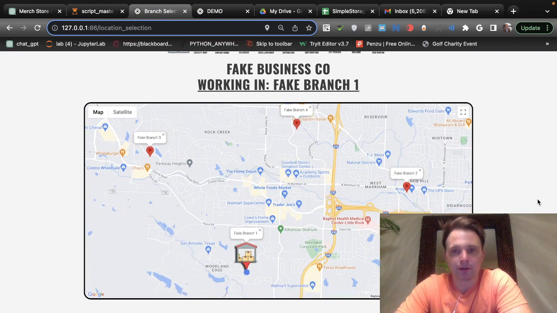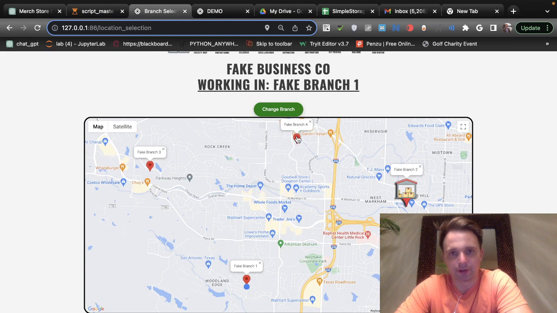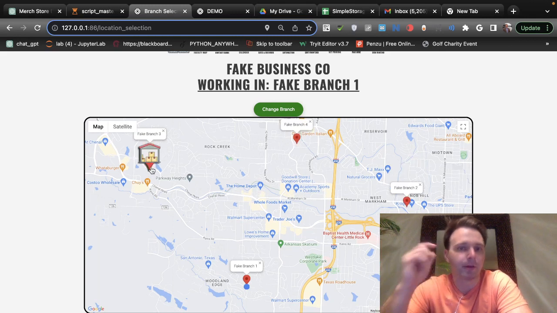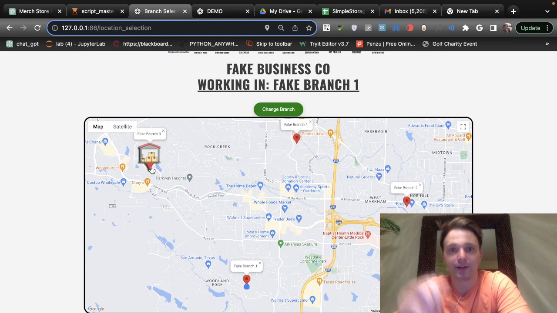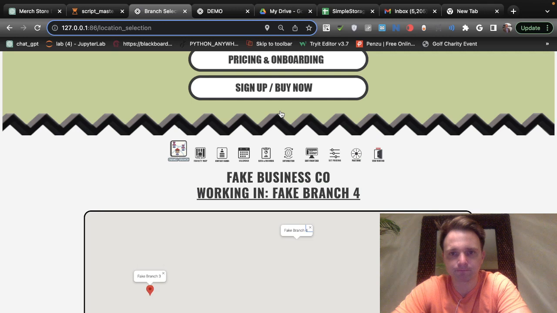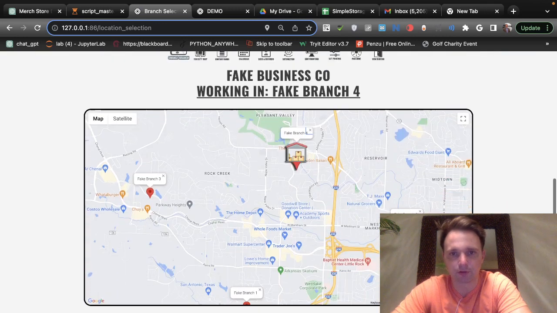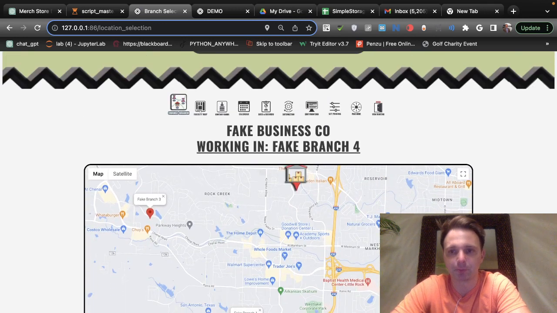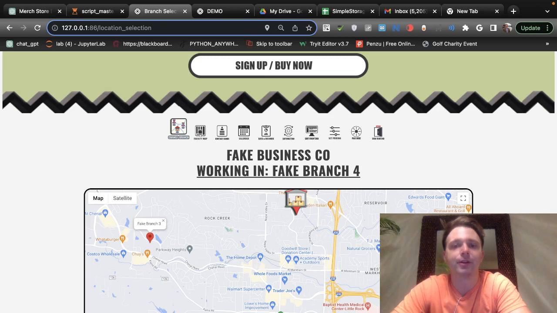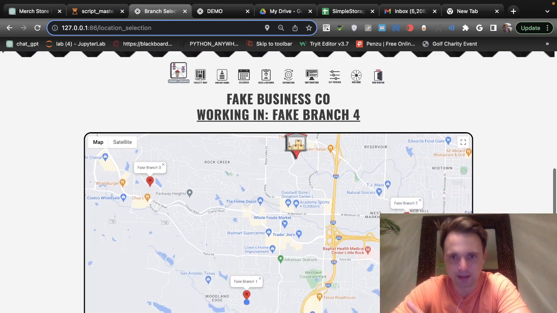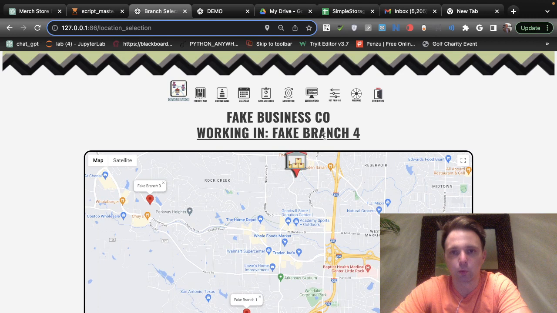So when you land on the selection page to switch between your branches, I think before it may have just been a picture. Now it actually works, or maybe I had it where it could work, but now when you switch from one branch to another, it changes kind of everything. I've completely refactored the databases, so now there's 4 databases as opposed to 1. So now we're working in fake branch. Let's go back to fake branch 1.